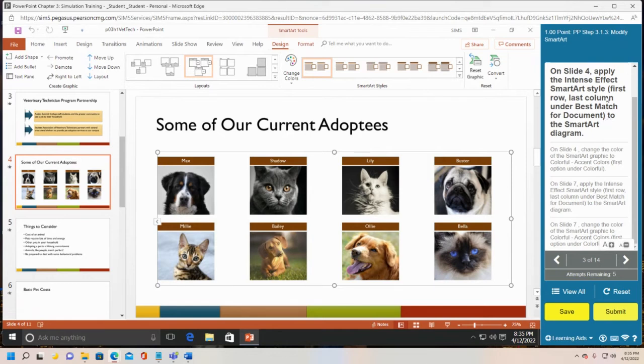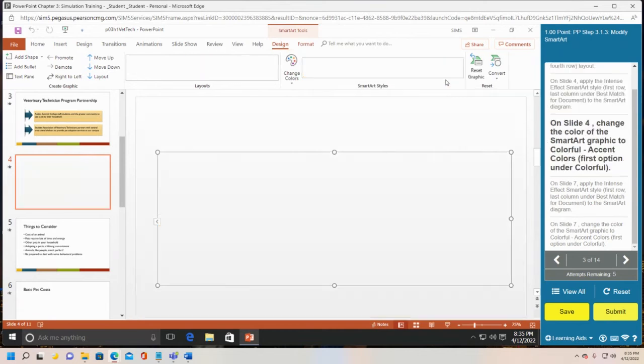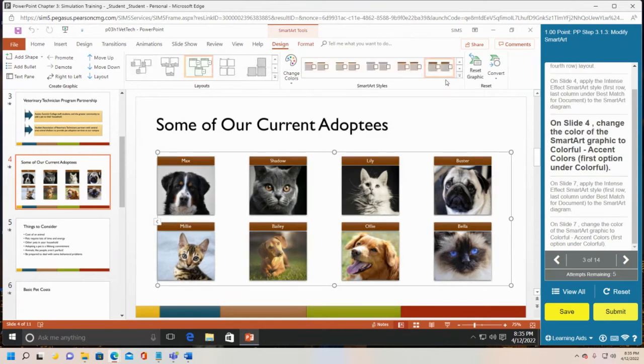So this is an intense effect. It says the first row, I only see one row. Last column, oh, under best match for documents. So maybe I need to expand the SmartArt styles. Okay, here we go. Best match for a document. And I want, but it's still only, well, anyway, first row. I want the last column. So that's this one. Okay, good.